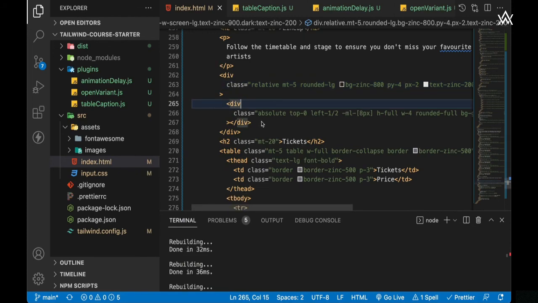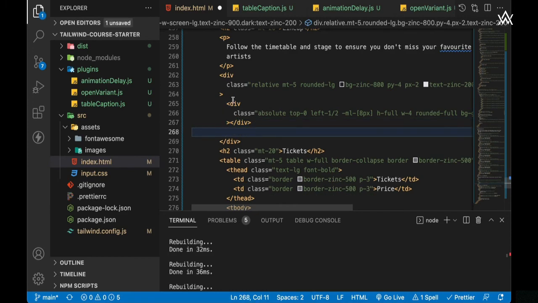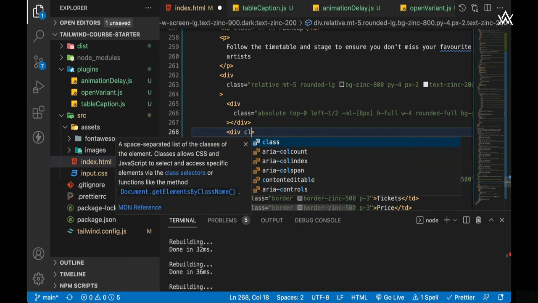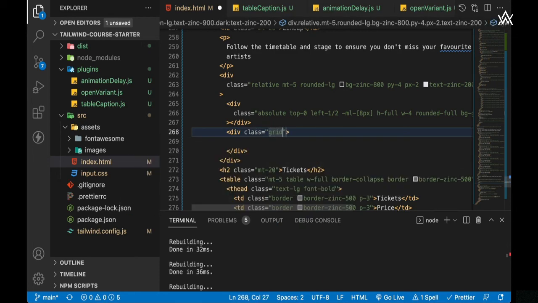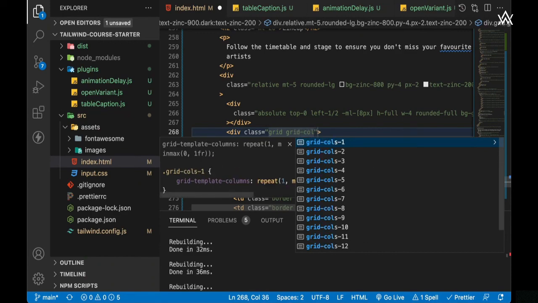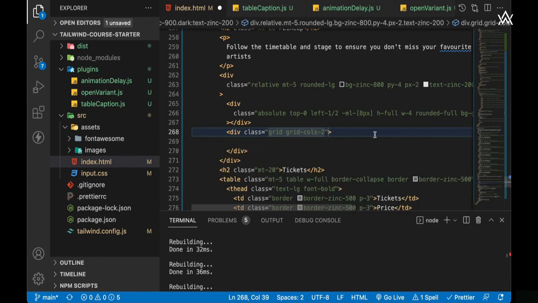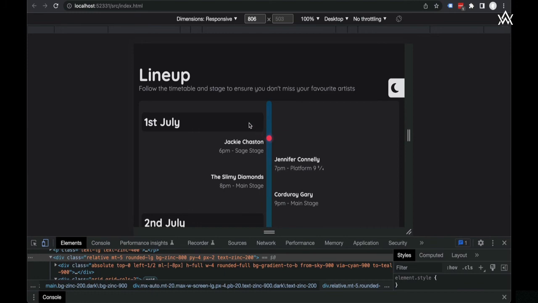So we want to add our data underneath our timeline line. So underneath this timeline line div here, let's go ahead and add another div and we want to add a class name here and we want to add grid because we want to display as grid. And then we want to add grid cols 2 because we want 2 columns per row in our timeline. So we'll have 1 column on the left and 1 column on the right, and they'll both have equal widths.